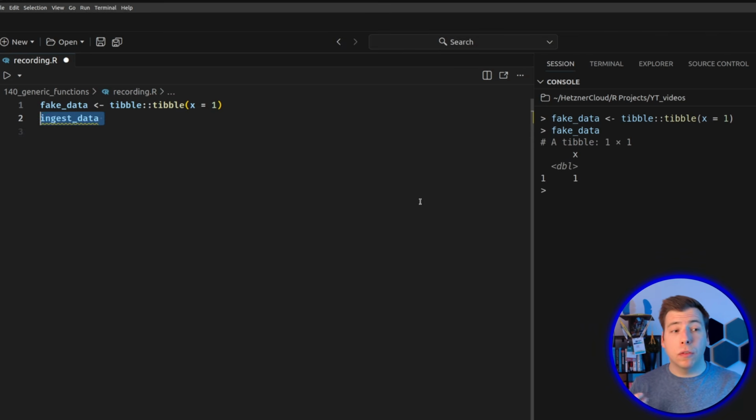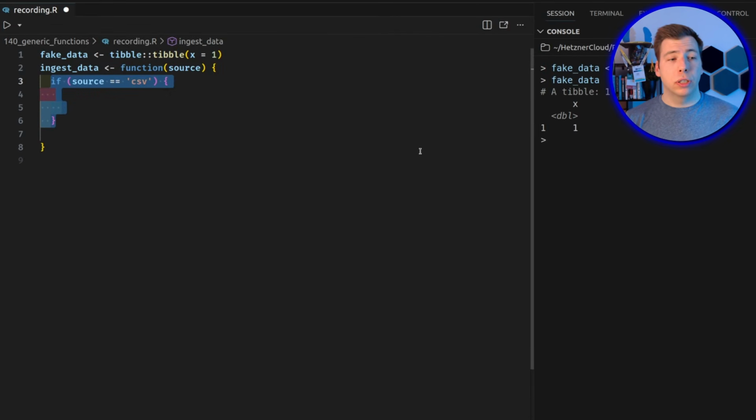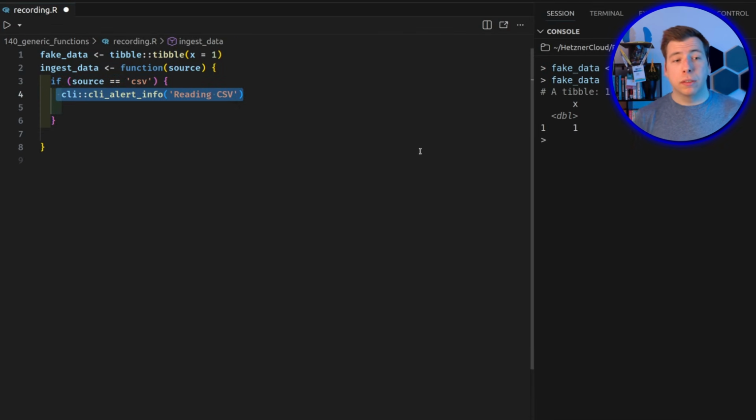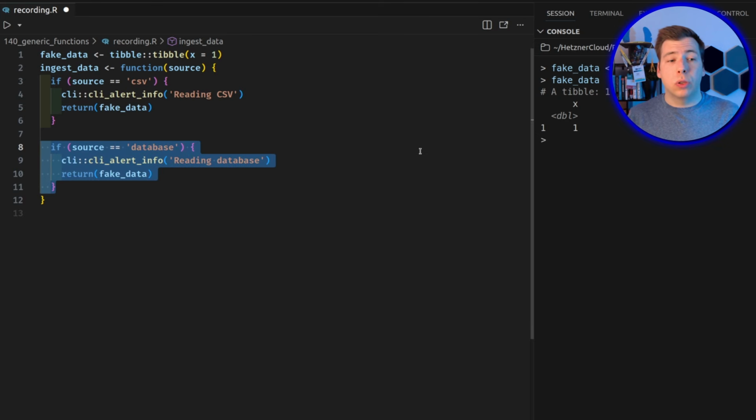And then you want to have one function, let's call it ingest data. It is a function that can take in a different data source. And in a normal scenario without these generic functions, what you might end up doing is to write a bunch of if-else conditions. So what you do is if the source is a CSV, then here I'm just throwing in a message, I'm reading a CSV and then returning this fake data. Or in a different scenario, you want to repeat the same thing for a database. Here again, I'm just throwing in a message that says here is where my usual code for reading a database would be, and then it returns some data later on.